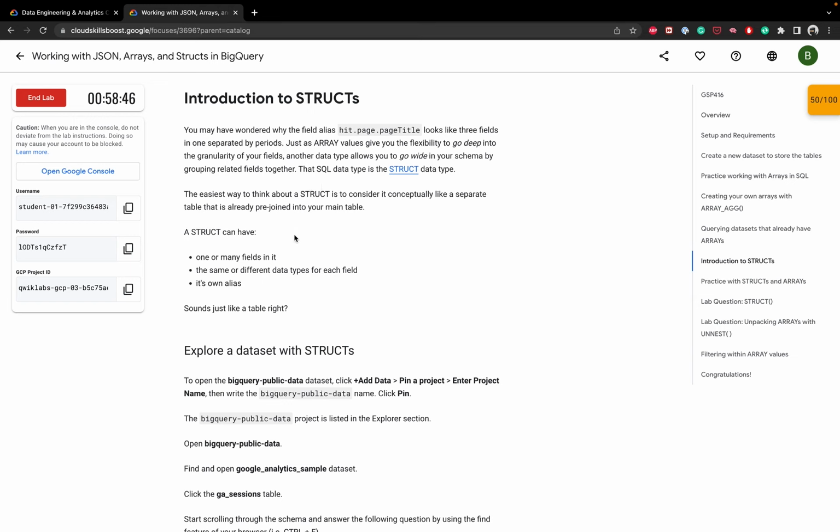The easiest way to think about a struct is to consider it conceptually like a separate table that is already pre-joined into your main table. A struct can have one or many fields in it, the same or different data types for each field, each with its own alias. Sounds just like a table, right? Yep.